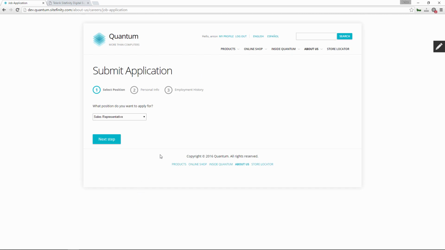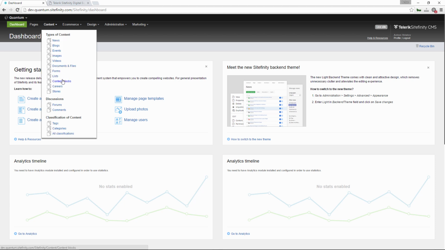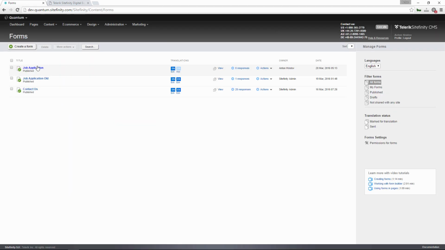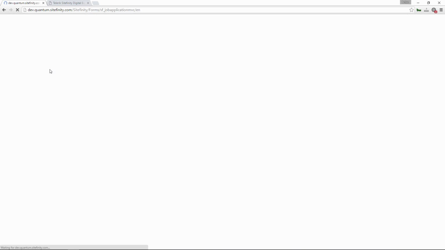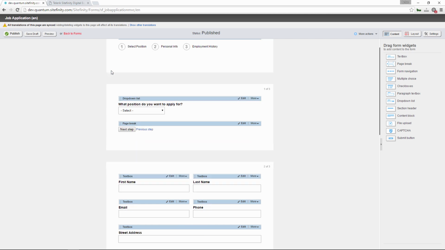And now as a marketer working on the Quantum marketing team, we want to update this form to add a fourth step and provide the ability for the job candidates to upload their resume. So we are going to go to the admin interface again, go to content, forms. This is the job application form. And here we see the different widgets. Here's the form navigation widget, which is new.